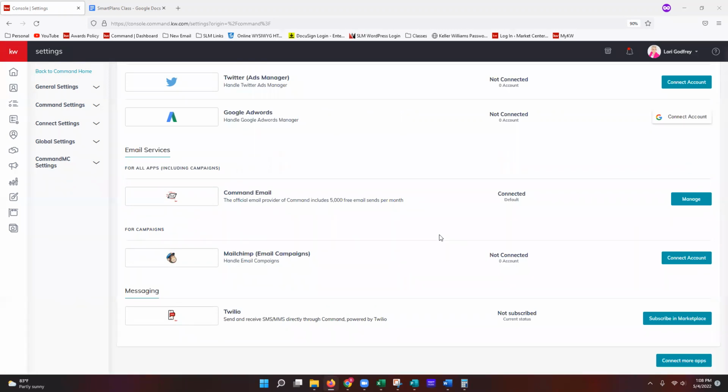Once we scroll all the way down, you're going to notice that we have a couple of options. We have Command Mail and we have Mailchimp. One of the biggest questions that we get in regard to integrations, and in regards to Mailchimp as a whole, is that Mailchimp at this time will only communicate with email campaigns. Those are one-and-done emails that you send through Command.